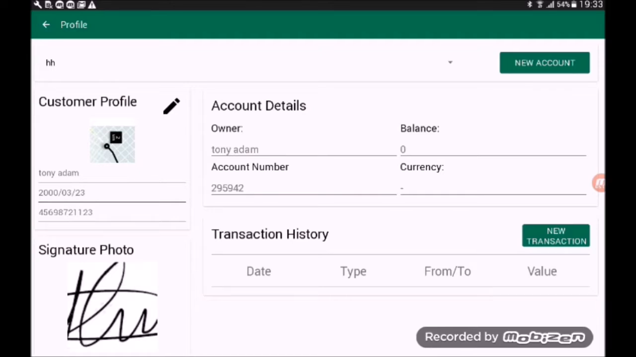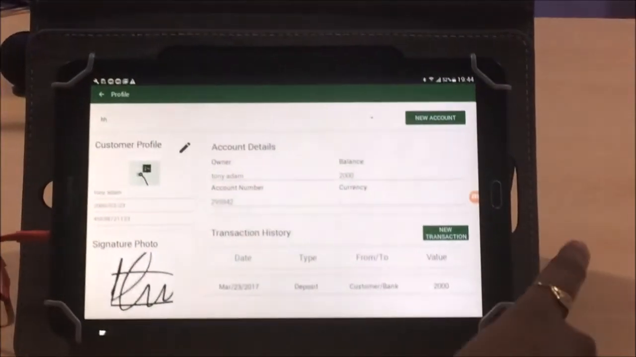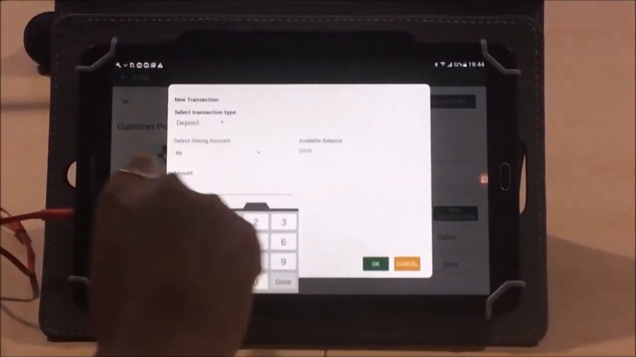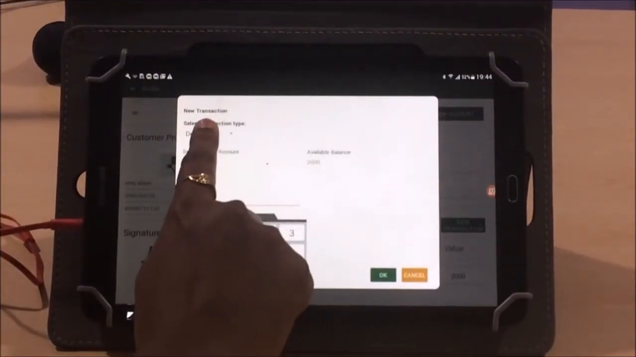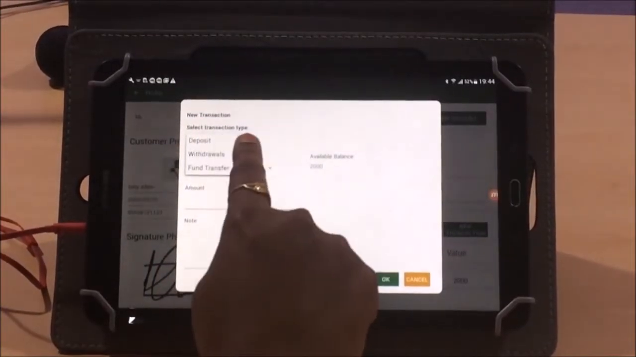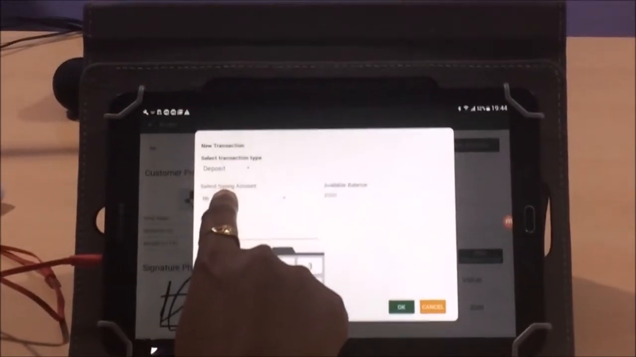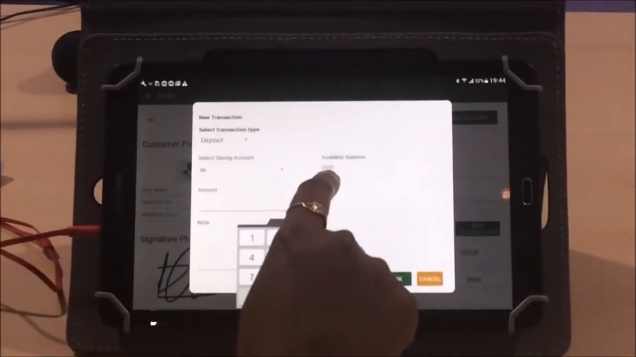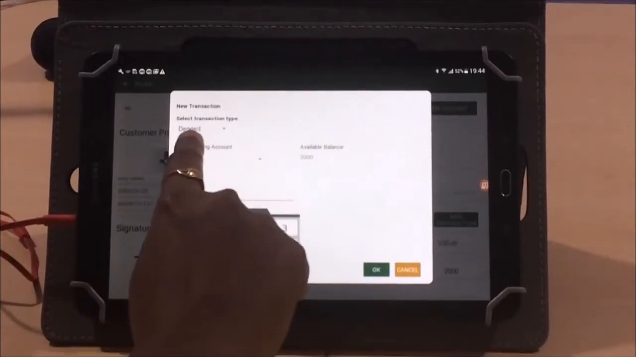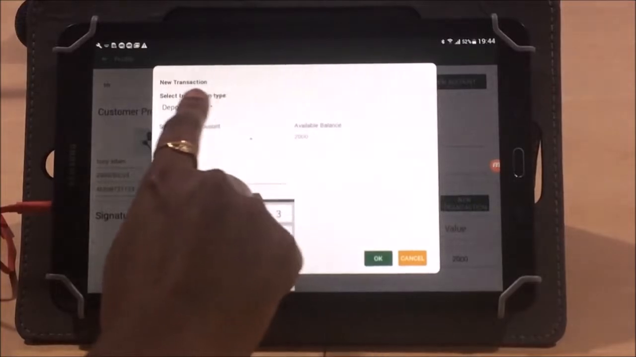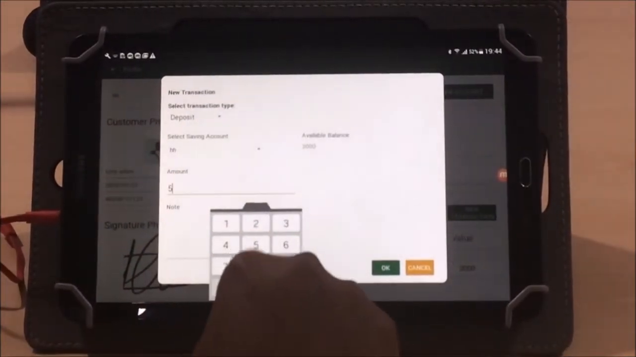You can perform transactions by clicking the New Transaction button at the bottom right corner of the page. It displays the transaction types: deposit, withdrawal and fund transfer, and also it displays a savings account with the available balance. Now you can perform any transaction by selecting the account and entering the amount.